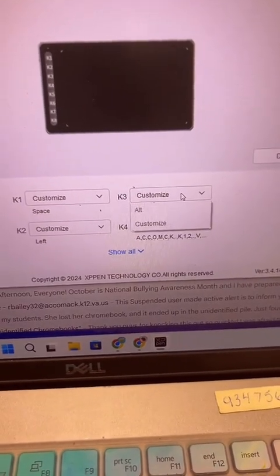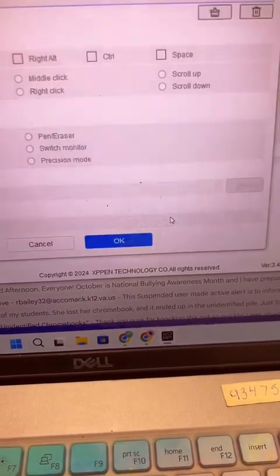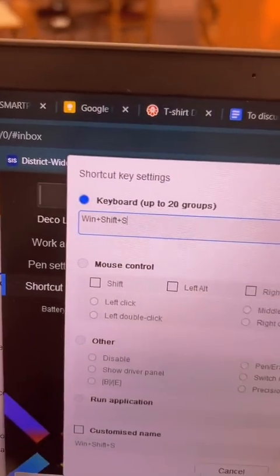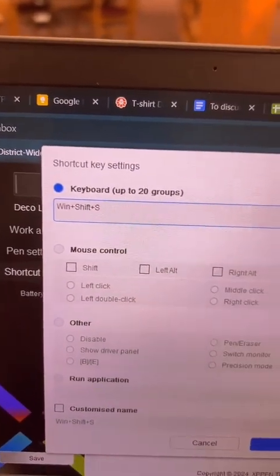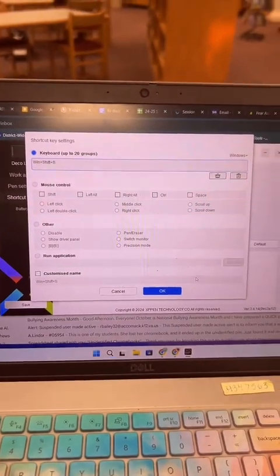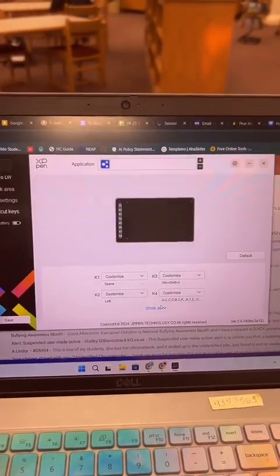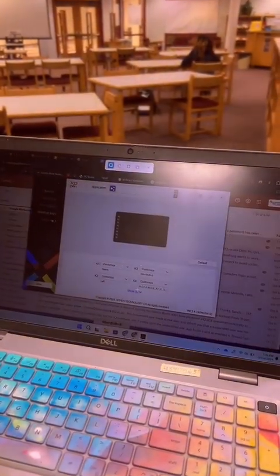Let's set up my third button. I'm going to Customize, and I can also put keyboard shortcuts in here. So now I have Windows Shift S programmed as what happens when I hit the third button. So when I hit the third button, it automatically takes a screenshot. That's just an example. You can do Control-Z, you can do Windows-L to lock your computer from the other side of the room. Any shortcut key you can program into there.